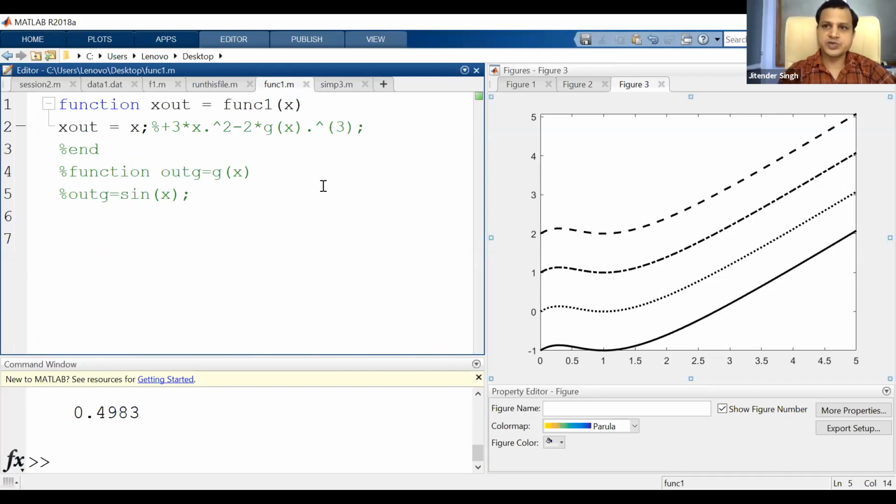So when a user defines the function func1, the problem arises when the function you are defining on your own has a syntax or name that matches an already built-in function in MATLAB. That will produce an error. So you have to be careful about name clashes. Don't use any built-in function name to name your own function.